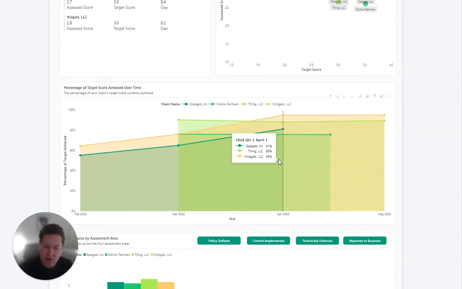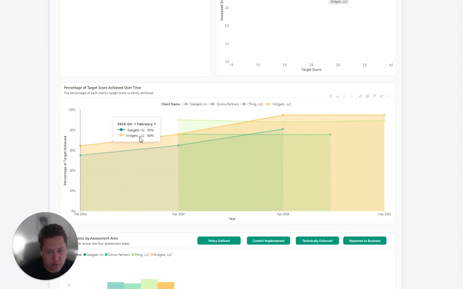Down here, this is looking at all of the assessments over time for each client. And so we can see if they're doing better or doing worse. And this is actually looking at what percentage of their target score was actually achieved. We're not looking for 100% achievement across all three implementation tiers and every safeguard and every security control. We're looking at what was the target we set for them, and then how much of that target have they achieved in that assessment. If we want to get a better view, let's say we want to look at Widgets LLC, we can click on them here and filter it down a little bit more. We can see they're doing pretty well and actually went down a little bit in May compared to April.